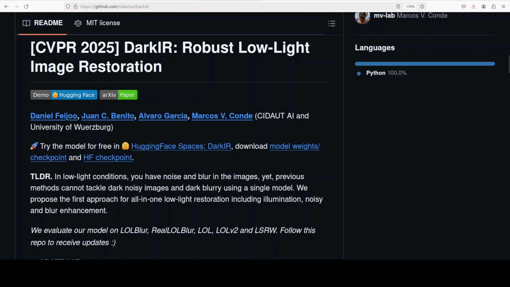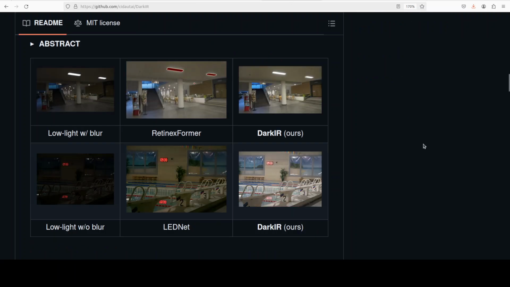In this video, we are going to have a look at yet another exciting project called DarkIR. What DarkIR is trying to do is best described by showing you this example. On the left hand side, we have this low light blurry image, and then with the help of DarkIR, you can make it all lighted, as you can see on the right hand side.